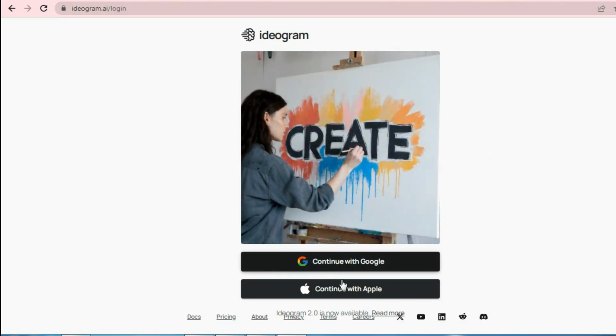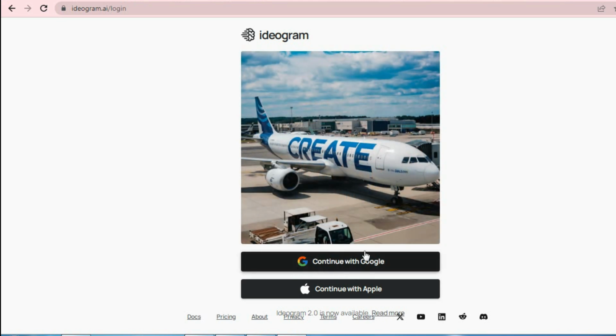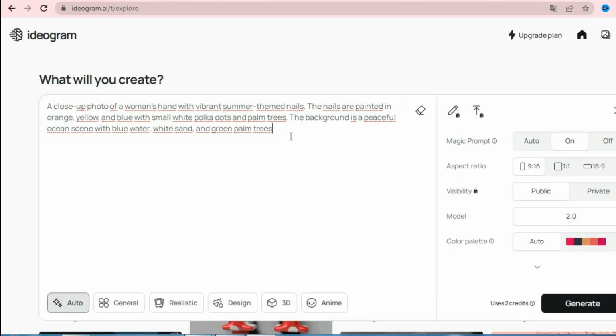The tool I chose is Ideogram AI. You just need to visit Ideogram AI and sign up for a free account. After registering, enter the following prompt in the text box.